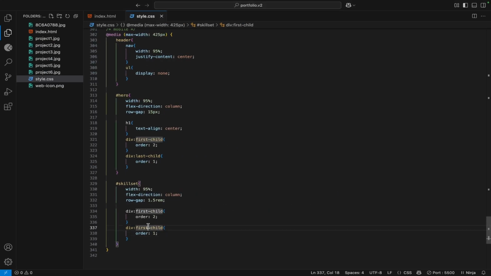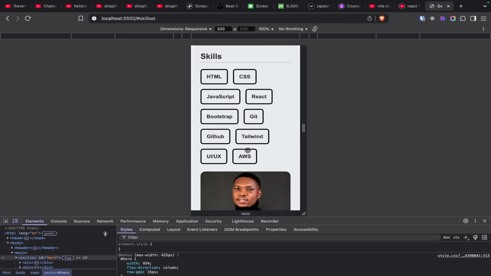Sorry, I made a mistake here. It's supposed to be last child, but it's still going to work. It still works because I changed the order of the first child. So CSS is smart enough to know that since the first child order has been changed, the last child will take the first position. Will take the position of the first child. But just keep that in place as always.